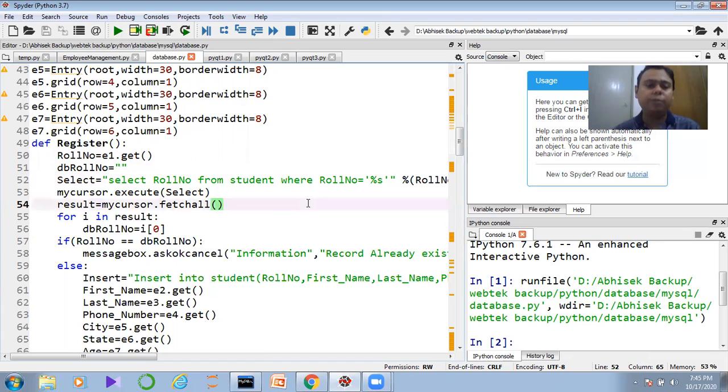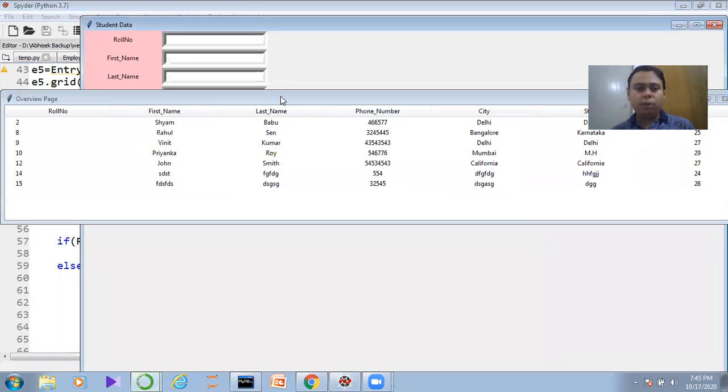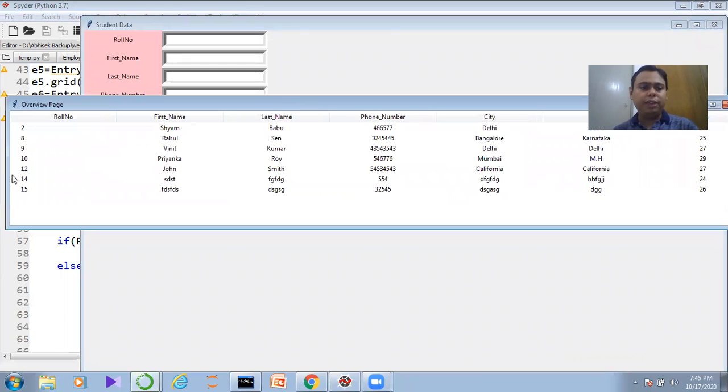So select star from table name. See what happened actually. If I just execute the code, you will see this particular tool will come. This GUI is already created, right? Now if I click on show all, I can see all the information is coming, 2, 8, 9, 10, 11, all the values are there, right?